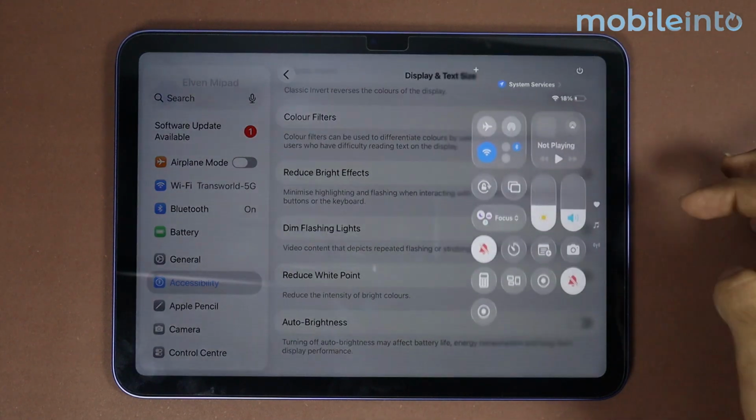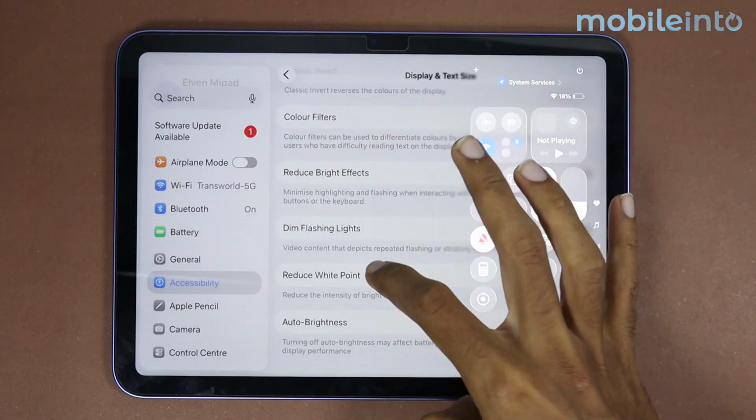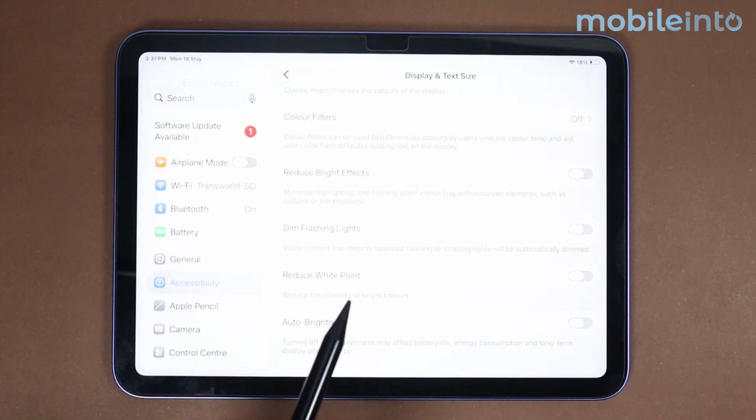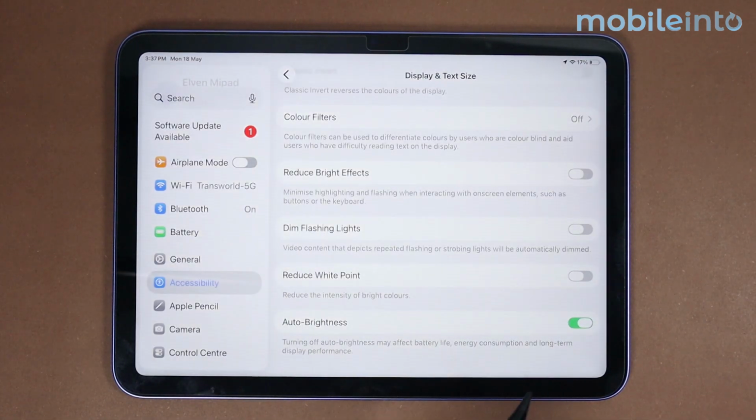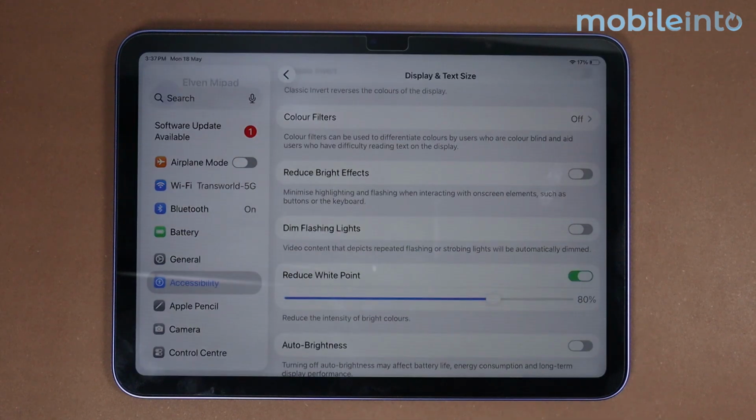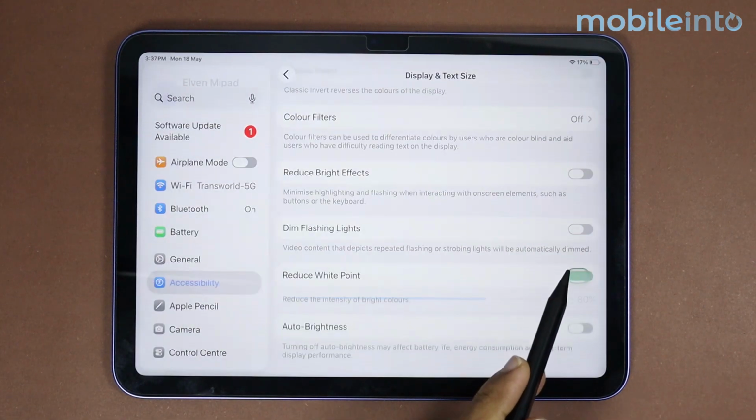Because in most cases, when auto brightness is enabled on your iPad, as you can see, I have increased the brightness on my iPad. Now if I enable auto brightness, the brightness of the screen will go down. So make sure you disable auto brightness. And also, if reduce white point is enabled, just turn it off. As you can see, as I have enabled reduce white point, the brightness of the display of our iPad has gone down. So make sure you disable this feature too.